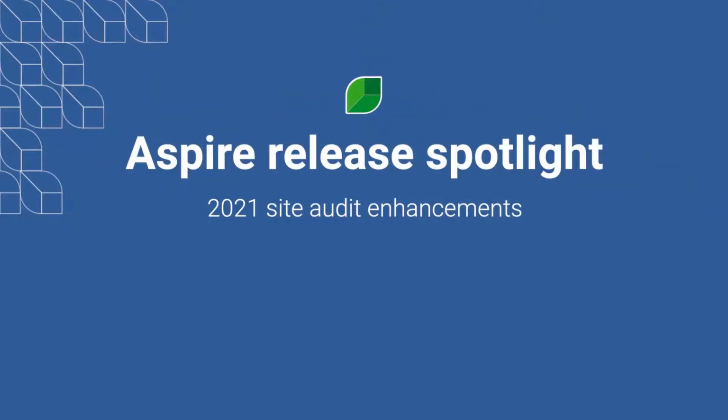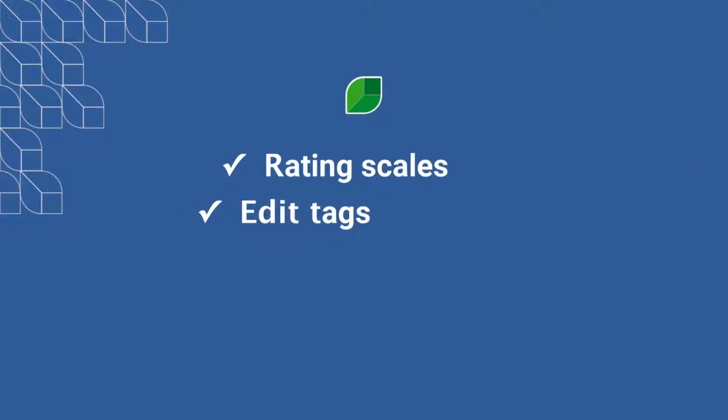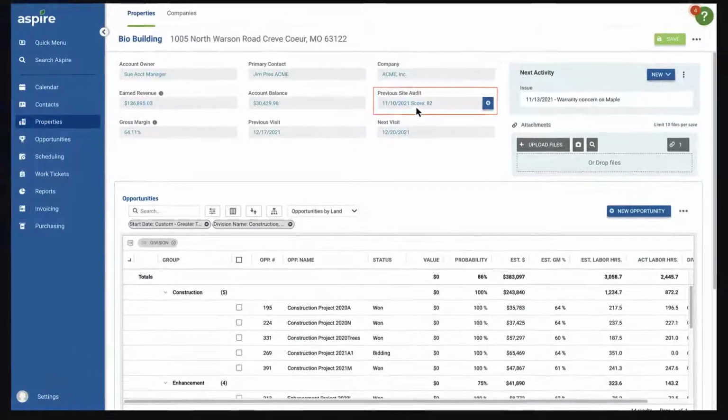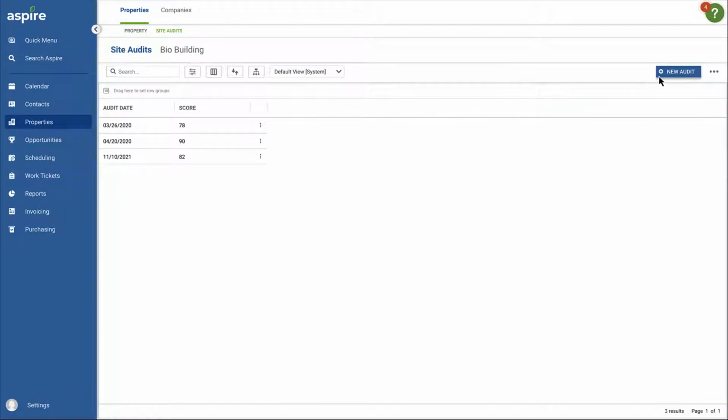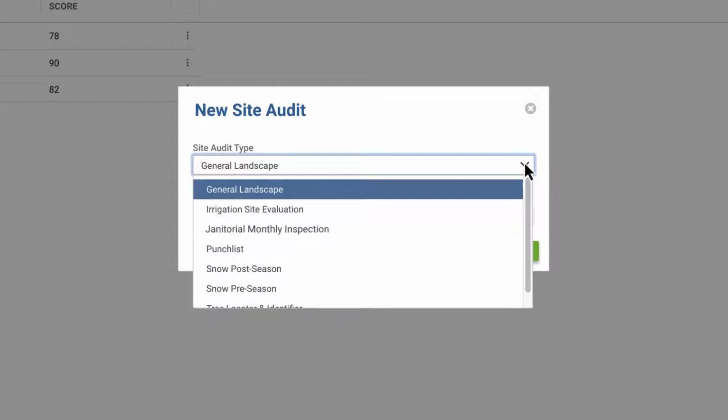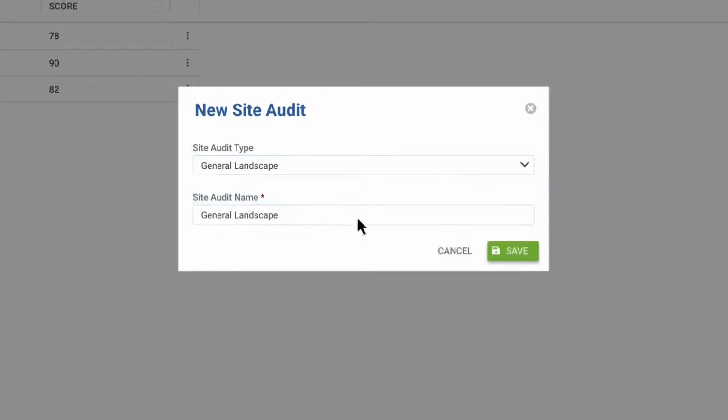We've got some exciting new site audit features that can transform your customer site inspections. Here's what you need to know. Site audit types are completely customizable for any type of audit: landscaping, janitorial, irrigation, snow, you name it.